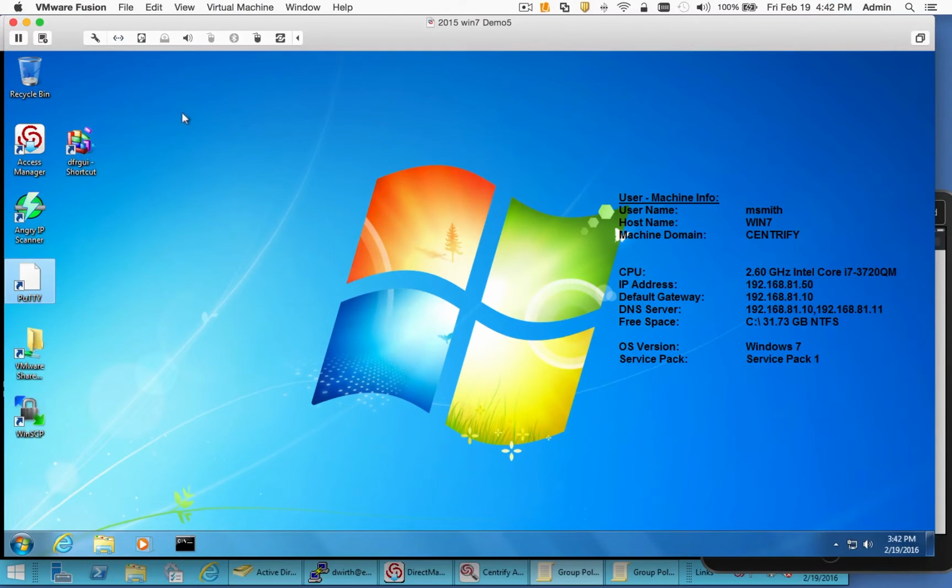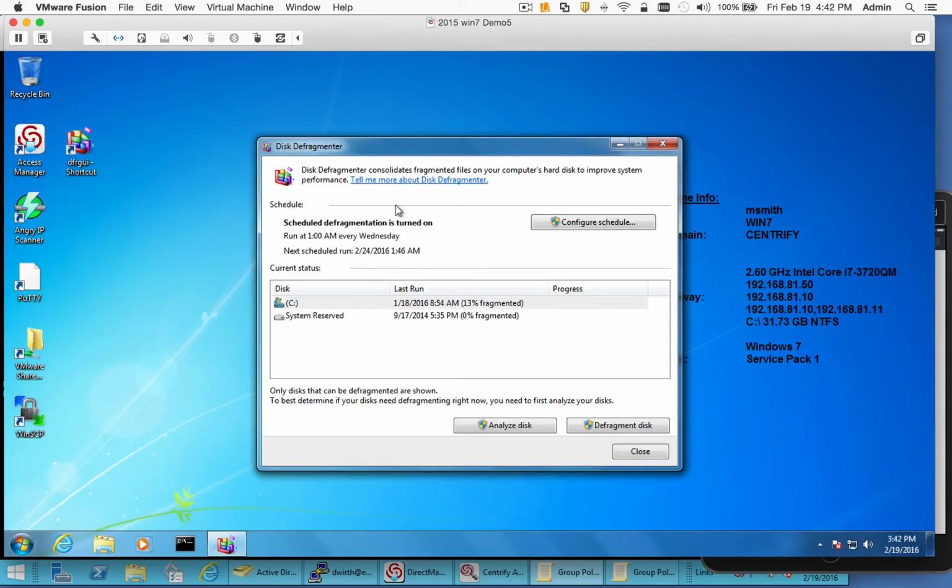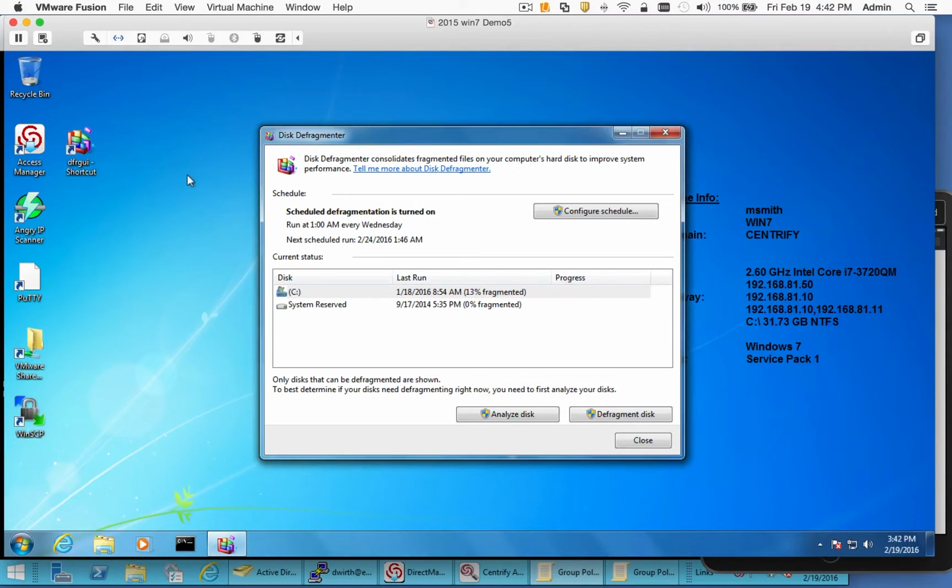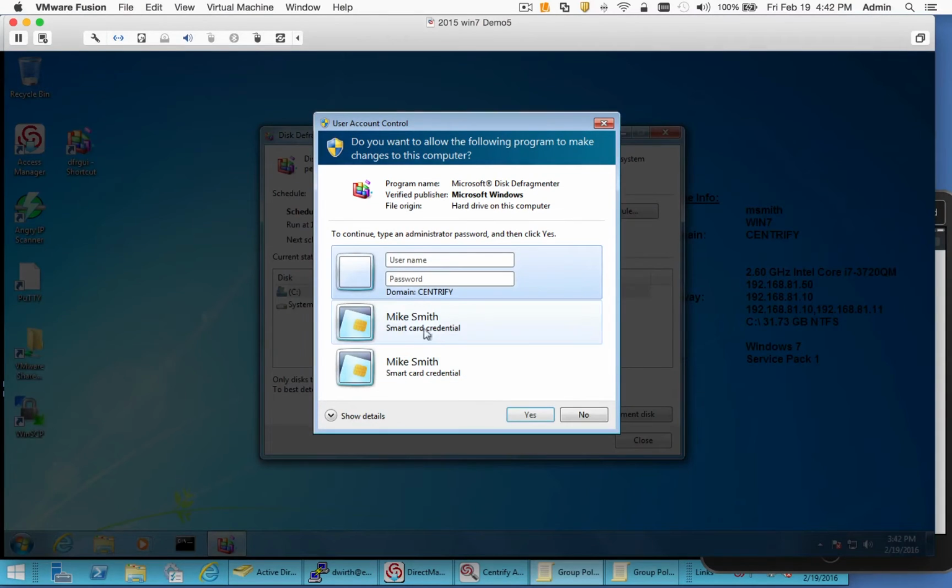Let's do it on Windows. Inside Windows, I have an application here, dfrgui, the disk defragmenter. I'm going to click on it, and my account does not have privilege to run this. Disk defragmenter takes privilege. If I try to analyze it, I'm not allowed.